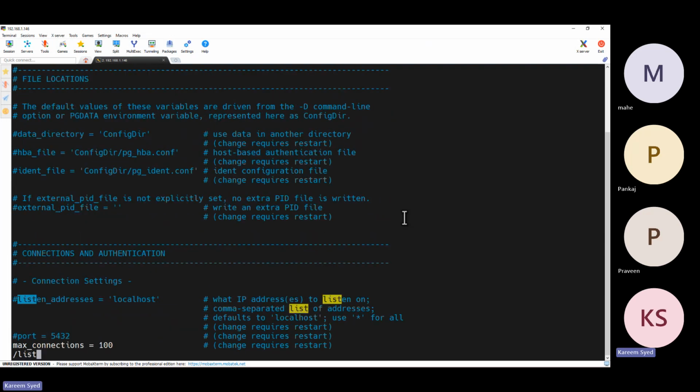Listen address, it is local here. Let me remove the comment, and just make it star. But we can mention comma separated IPs for more security. It means we need to mention which IPs here. We need to mention the secondary replica IP, as well as, if you are allowing direct connection to this replica from the application server, that application server IP.